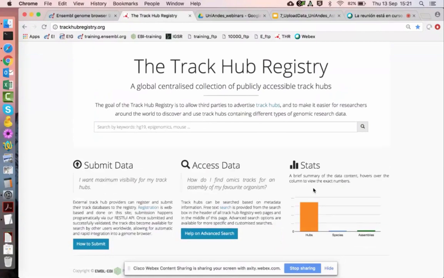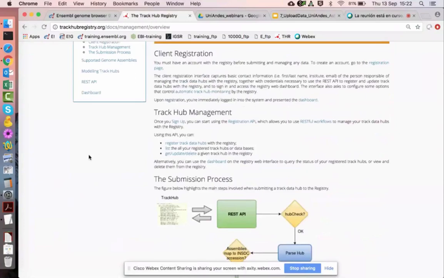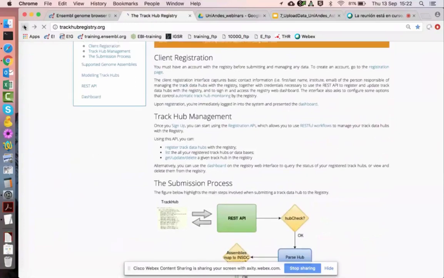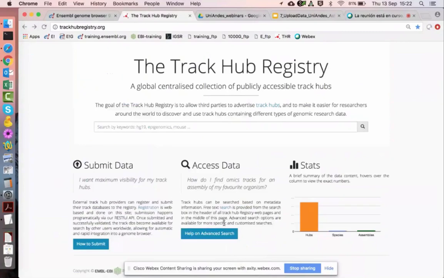Here at the bottom right, you have the stats with the different hubs, species, and assemblies that I mentioned earlier. If you ever wanted to submit your own data, there's instructions on how to do this here. You can read through that in detail. There's also an advanced search, but for our purpose today, we just need the search box at the top and do a simple search for Blueprint. So I type in Blueprint here and hit enter.